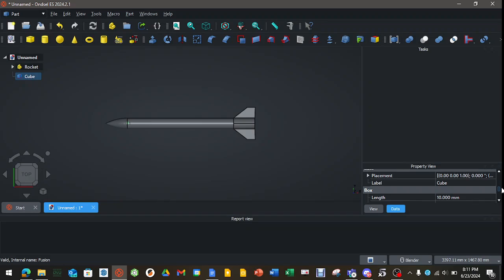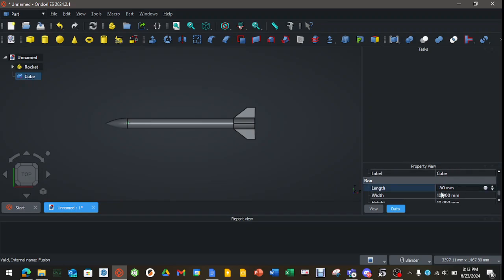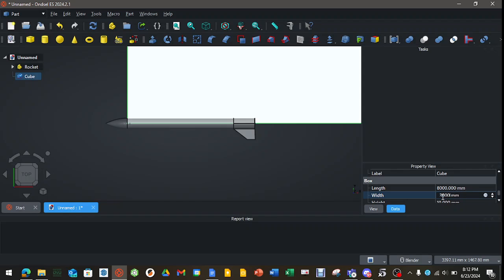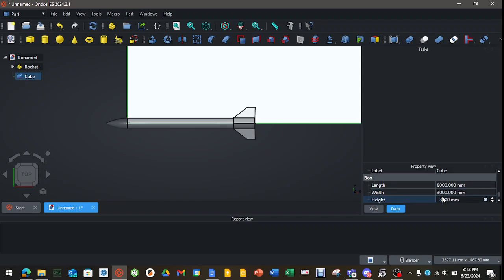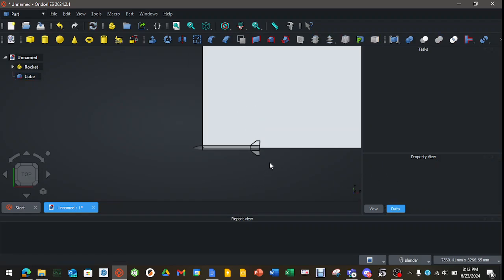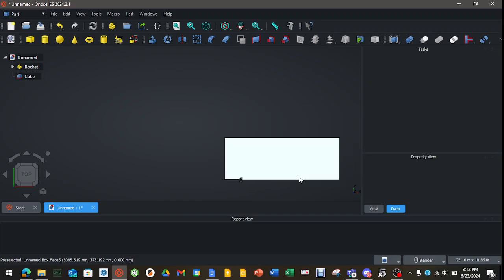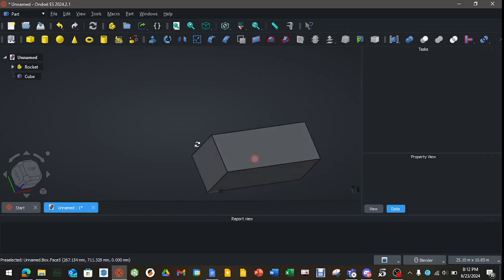length of the chamber, 5 times as long as whatever you're testing. So for me, I'm just going to go 8,000 millimeters, and I'm going to do this by 3,000 by 3,000. And if you forget how to do this, remember when you click on the cube, if you look over here in the property view, you should be able to find underneath box length, width, and height. Okay, we zoom out a little bit, we can see what this looks like.